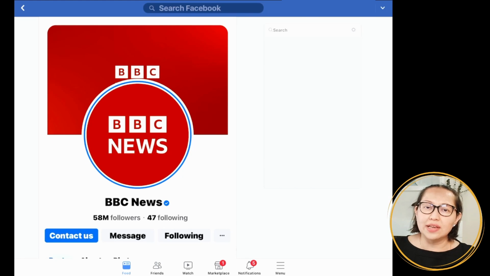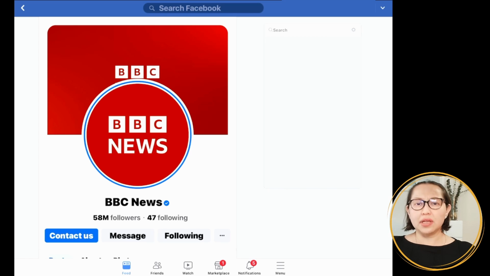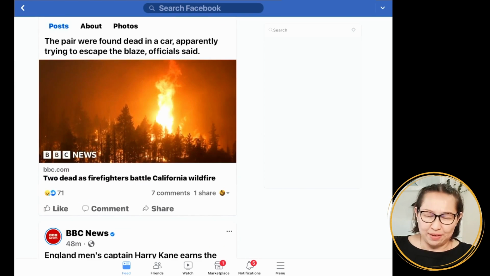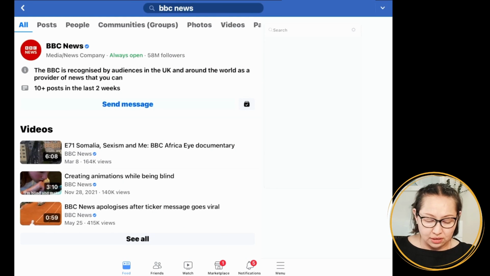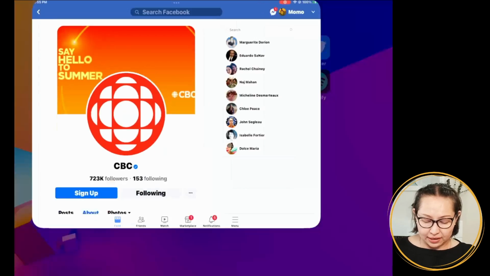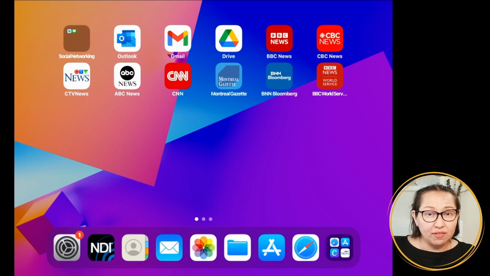So that's why it's very important that even in our social media platform that we might use for entertainment purposes mainly, we follow several reputable news sources so we have access to the news whenever we need them. Of course, there are other ways to follow the news either on the web or directly on the apps that we already downloaded.